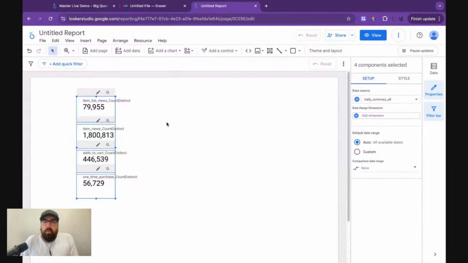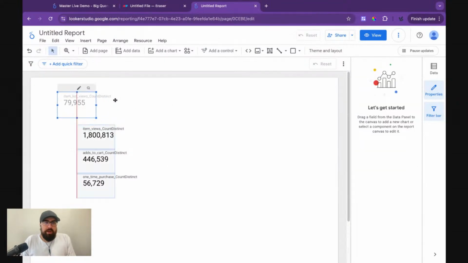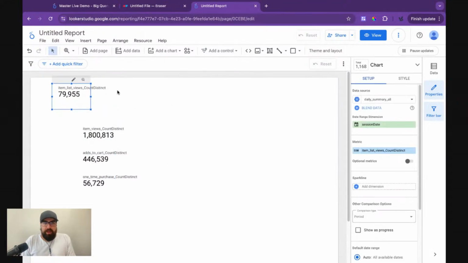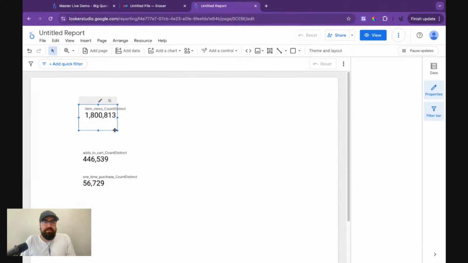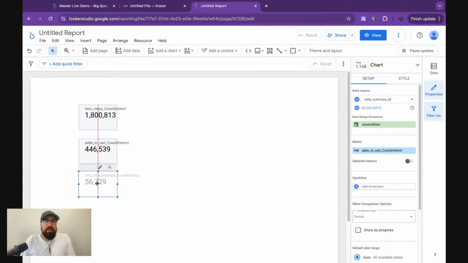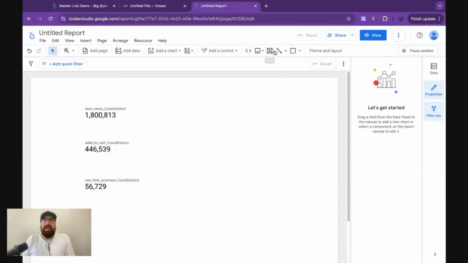So where do we build this out into a funnel? The simplest way, and just for the sake of simplicity, I'm going to make this into just a three-part funnel. The simplest way to do this is you can actually just add little visual cues, right? So let me just add in a bar here.